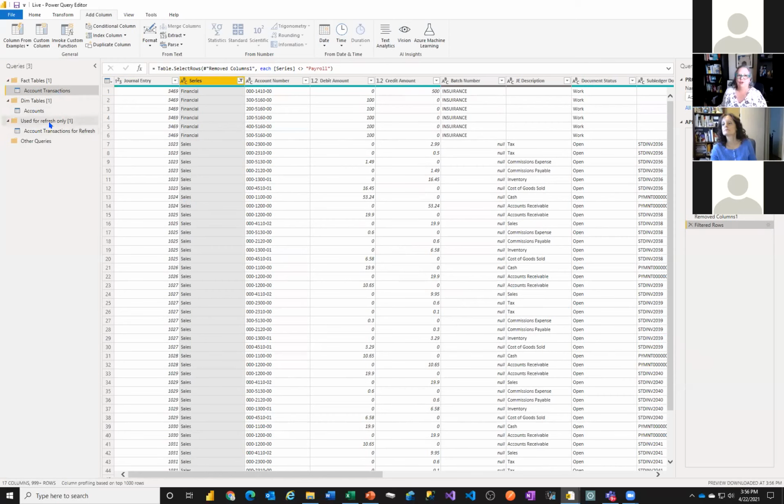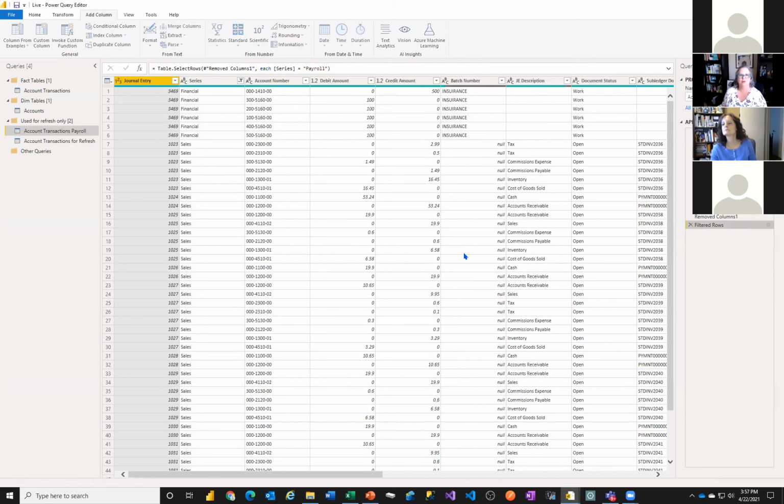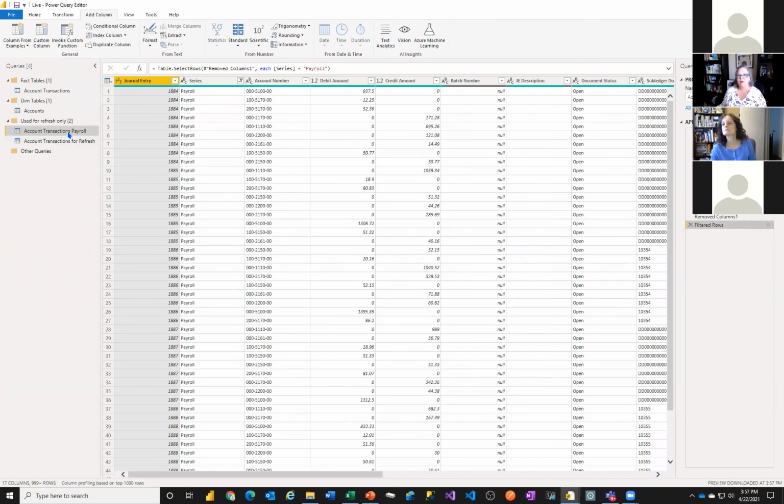Now what I'm going to do is take this account transactions, right mouse click, and choose duplicate this time. And now it's duplicated all the steps, and I'm going to drag this one down to refresh only. And I'll get rid of the 2 and we'll call this one payroll. And I'm going to change this filter just like I did before to only be payroll. So I'll say equals payroll. And so now I have my payroll transactions.